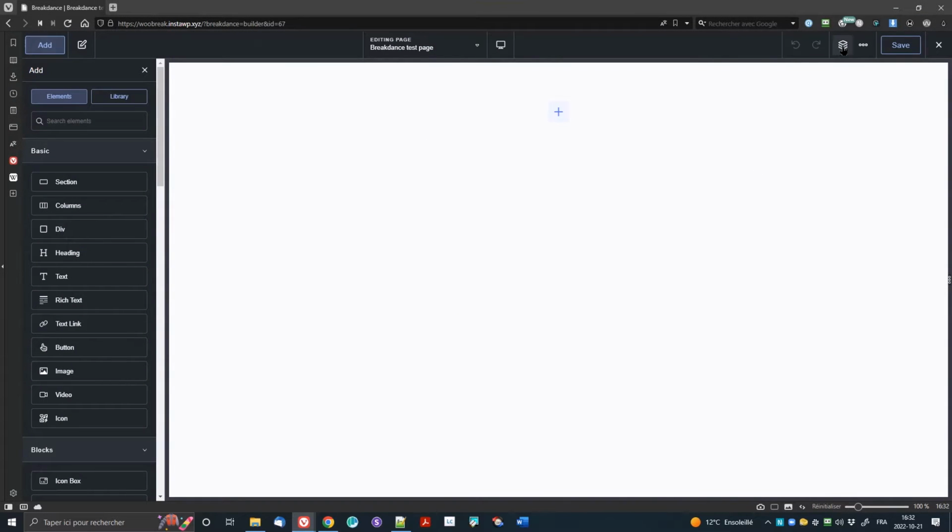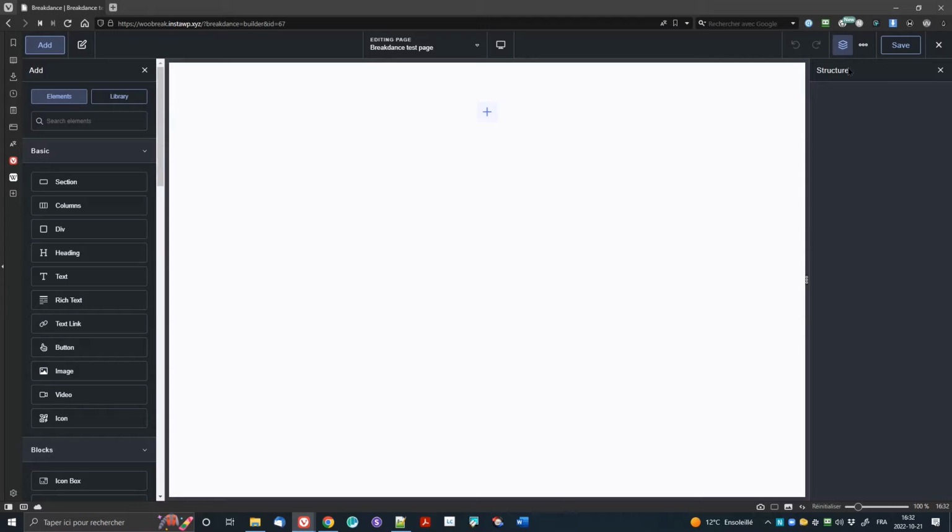So Breakdance, same thing. I can open my structure panel if I want to. I have a save button here on the right side and only a few panels that we can open, or a few settings. You have the history there, the preferences are there. You have an Element Studio to build custom elements. We already went through the global settings, and you have the undo and redo buttons right there.